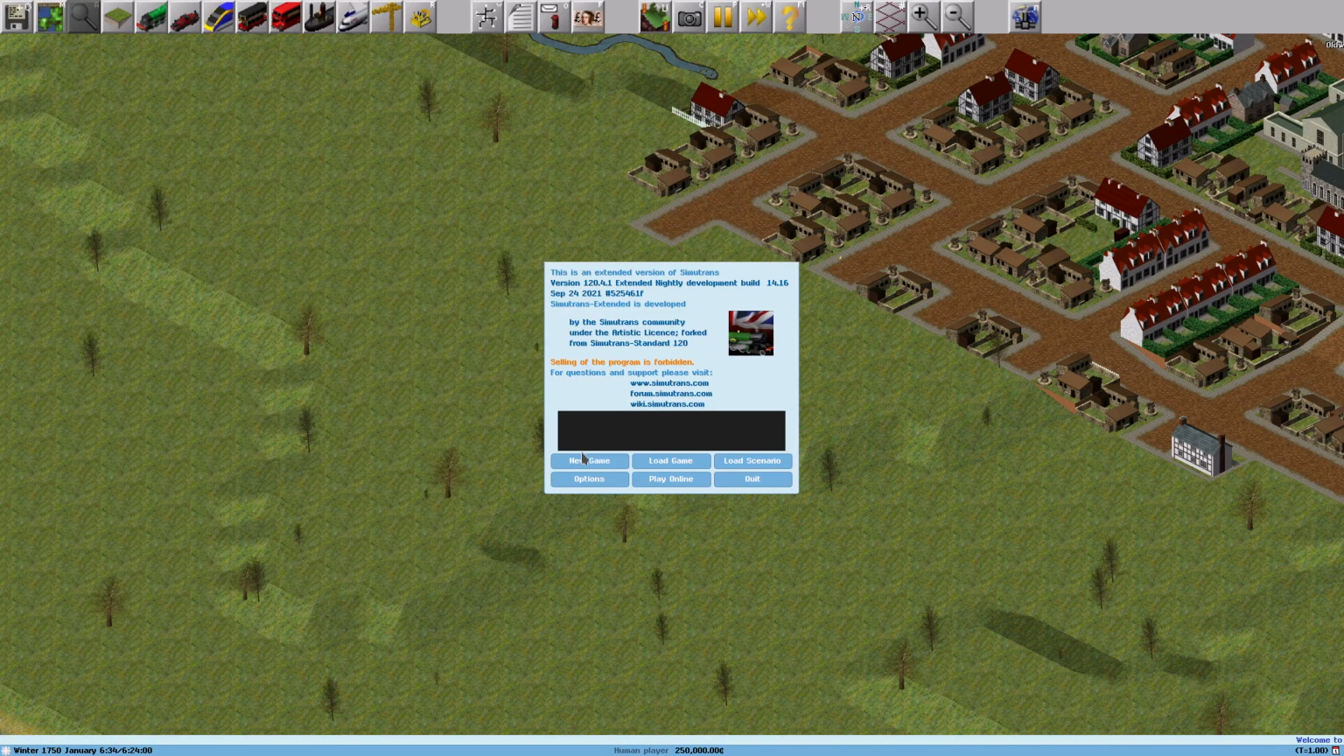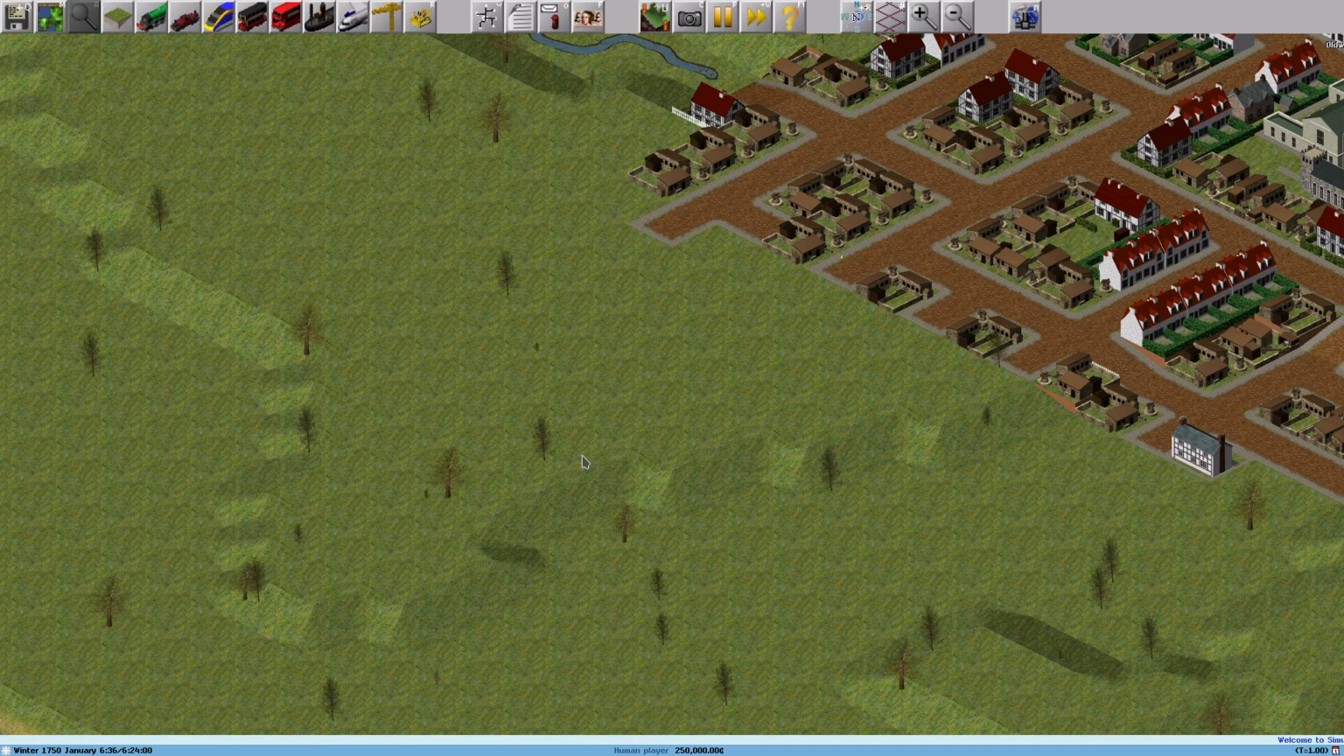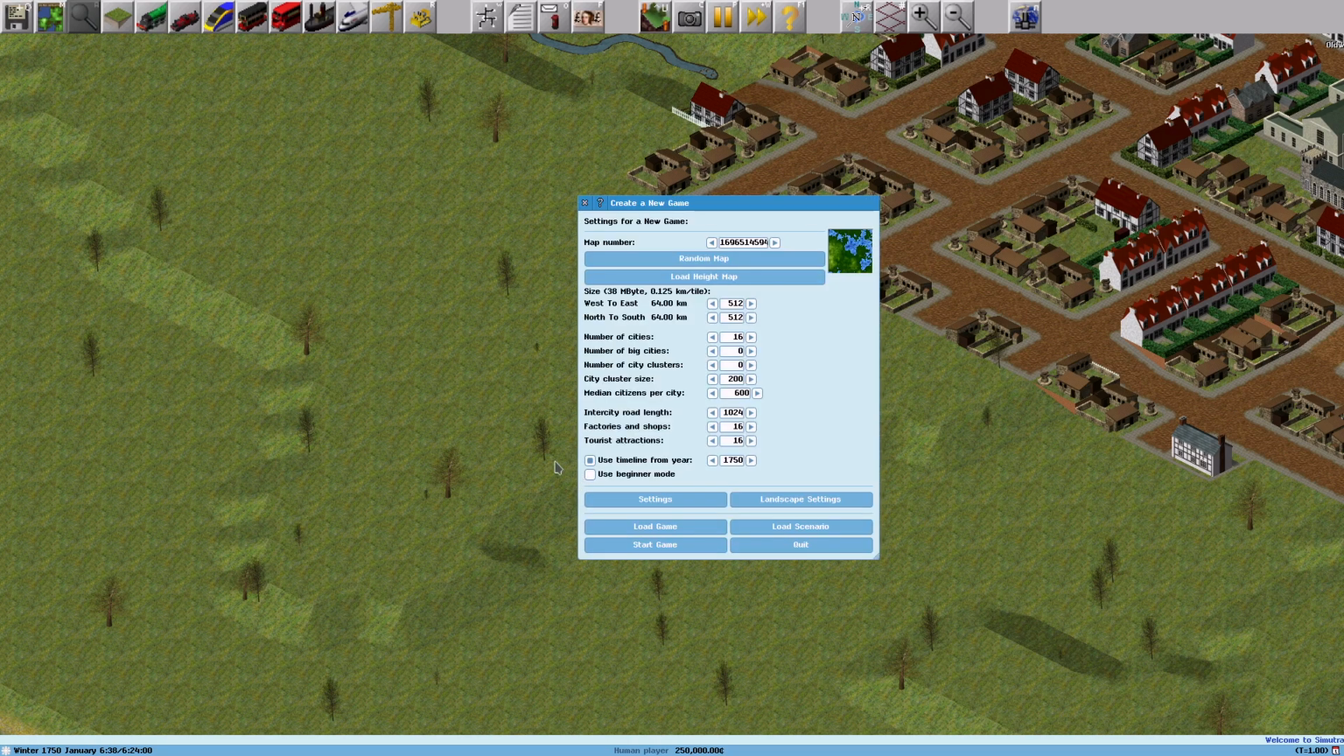New game. I've been playing around a lot in 1750, but for this purpose, and I like the bigger maps, so 256 by 256. This is what we were doing in the other place. 16 cities, median citizens per city 1,600. The default intercity road length is 512. We're going to say 1930, right? We're going to start game. Boom.